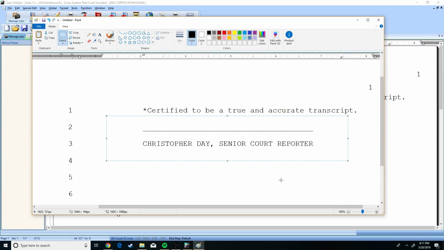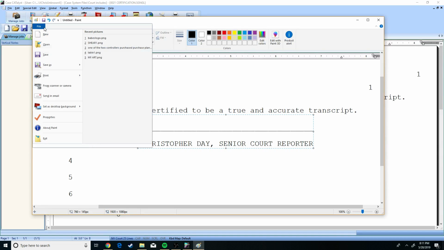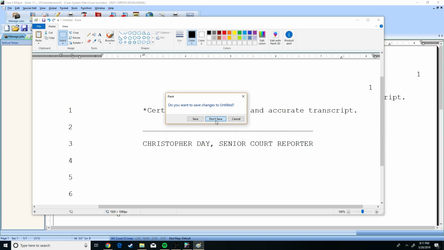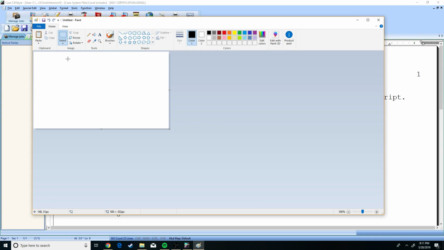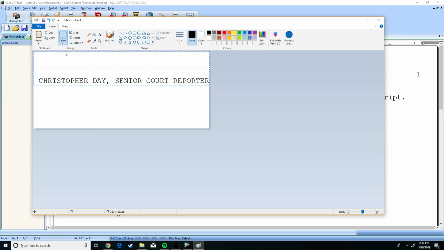Copy. Matter of fact, you want more space on top, but less space everywhere else. So grab it like that. Select, right click, copy. Go to File, New. Don't bother saving this. Control V or paste. And then you have something that's going to look like this.